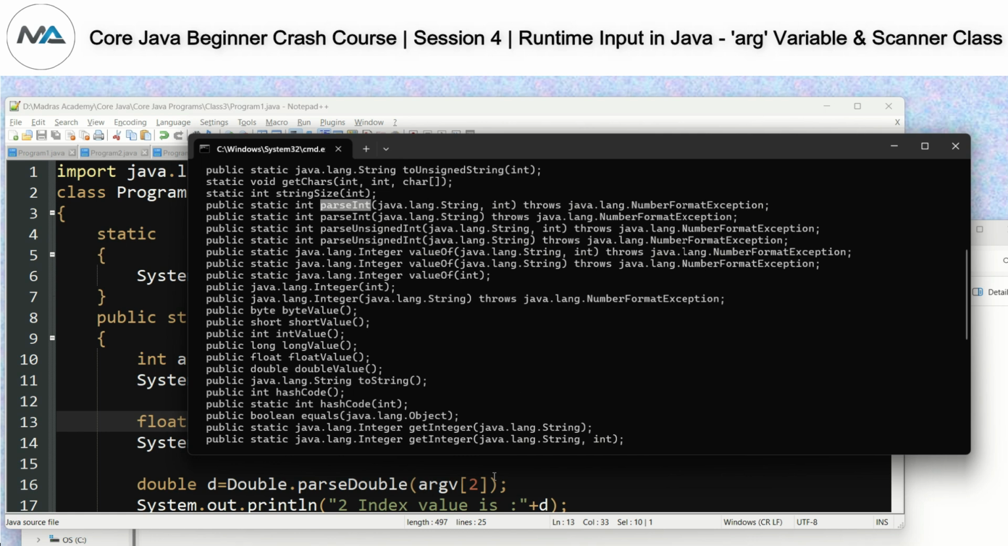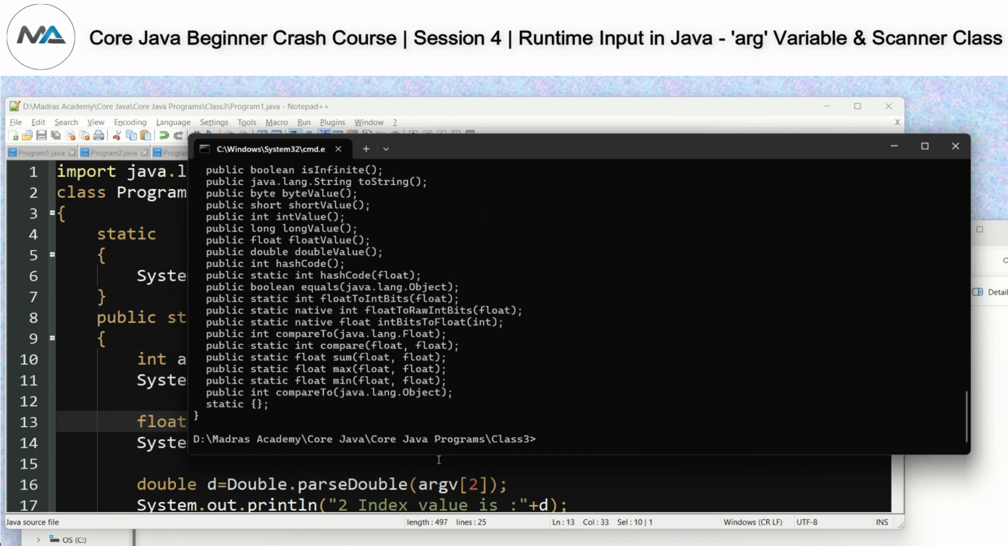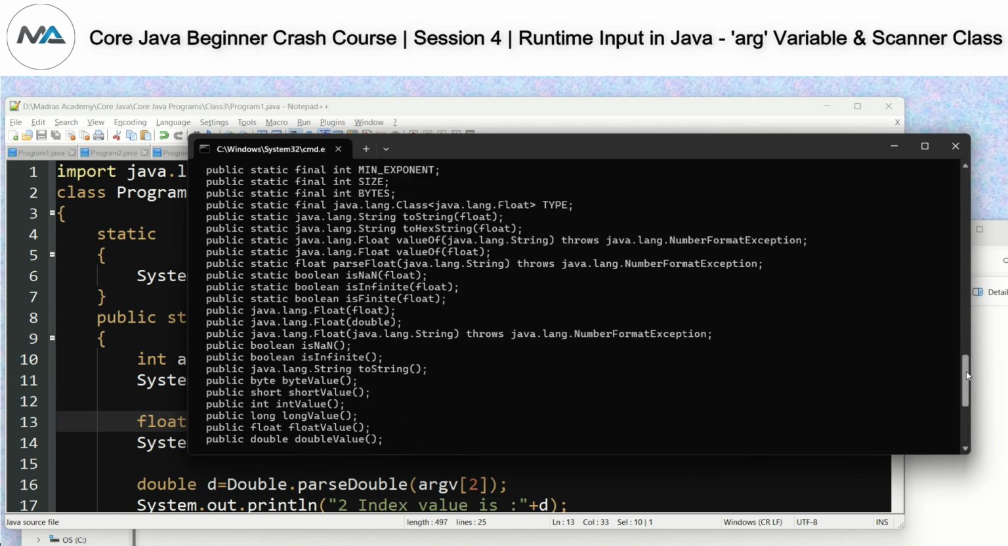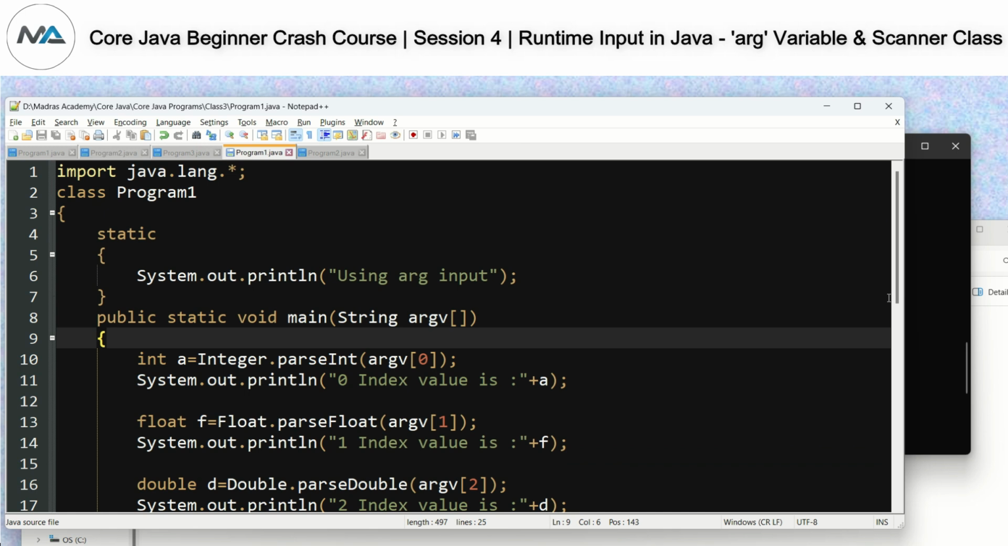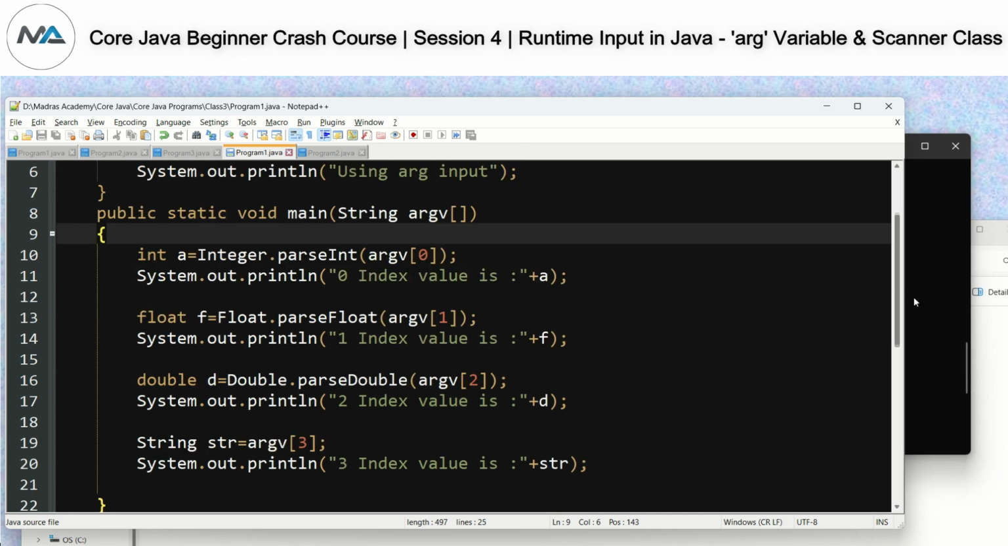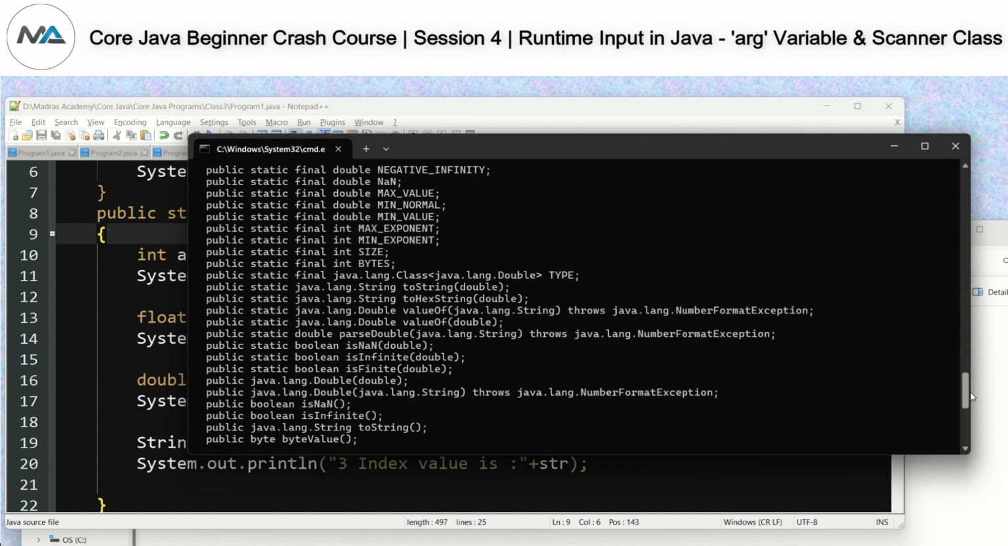This is for the Integer class, and if it is Float, in Float also we are having lots of methods, but I'm going to tell only the parse method. See, this is they already returned as a static float, parseFloat, like that only they returned. Okay, and in the same way Double also is there. Same way you can have it for each and every class. Okay, java.lang.Double. So here parseDouble is there.